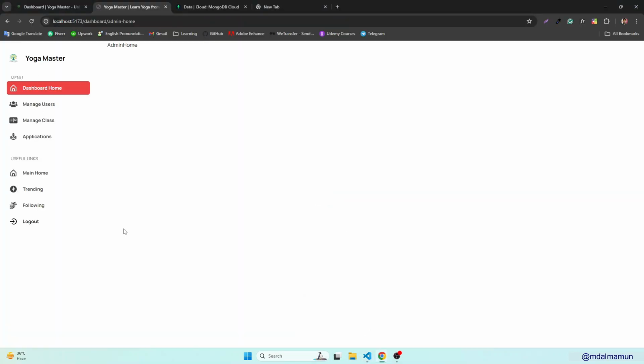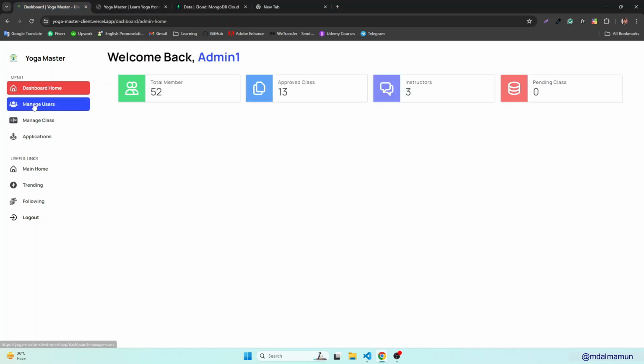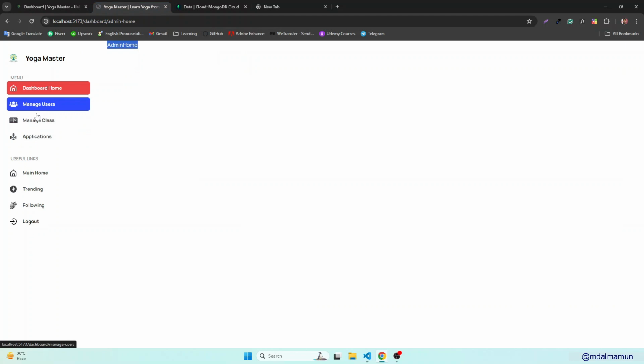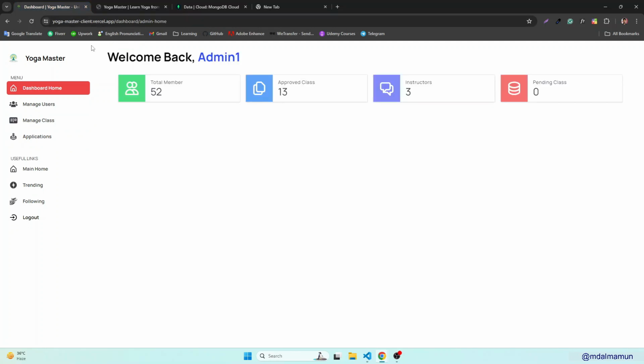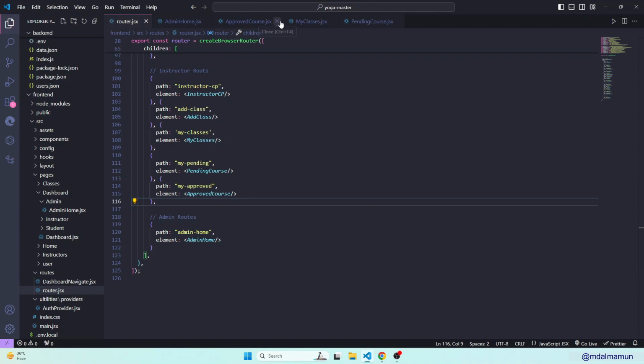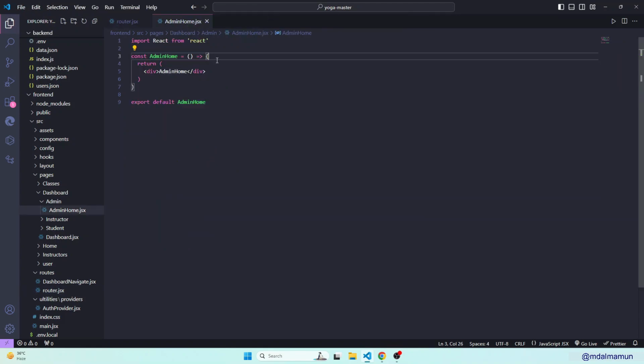So if you do this right now, we can see it's admin home, and here all the things: manage users, manage classes, applications. All of these four pages are there. So let's design the admin home something like this. For this admin home, what we can do, we can close the others. Okay, so here this is admin home.